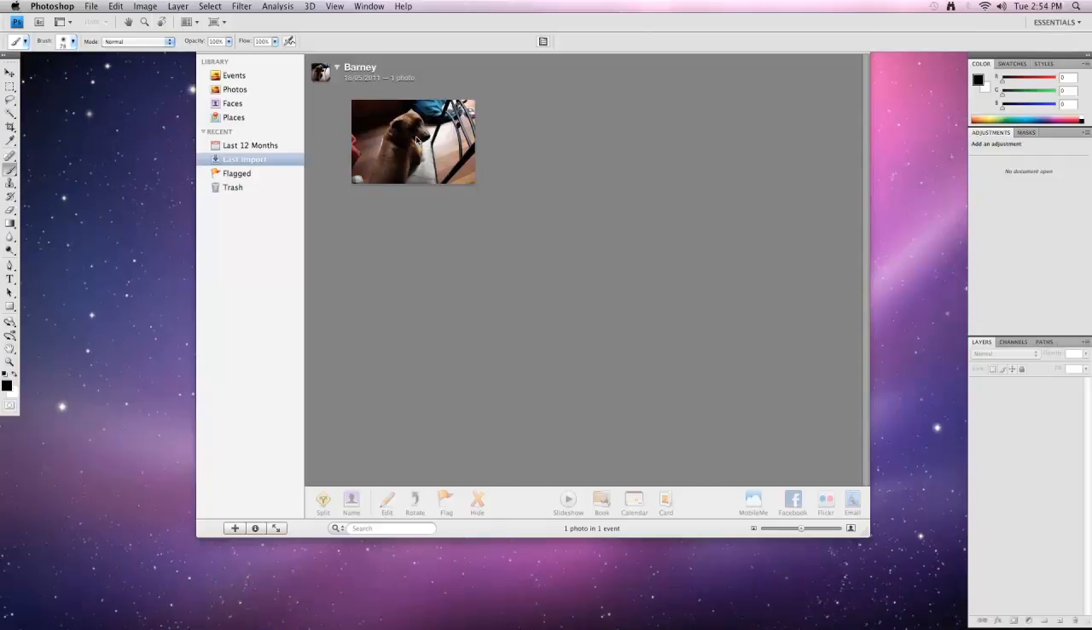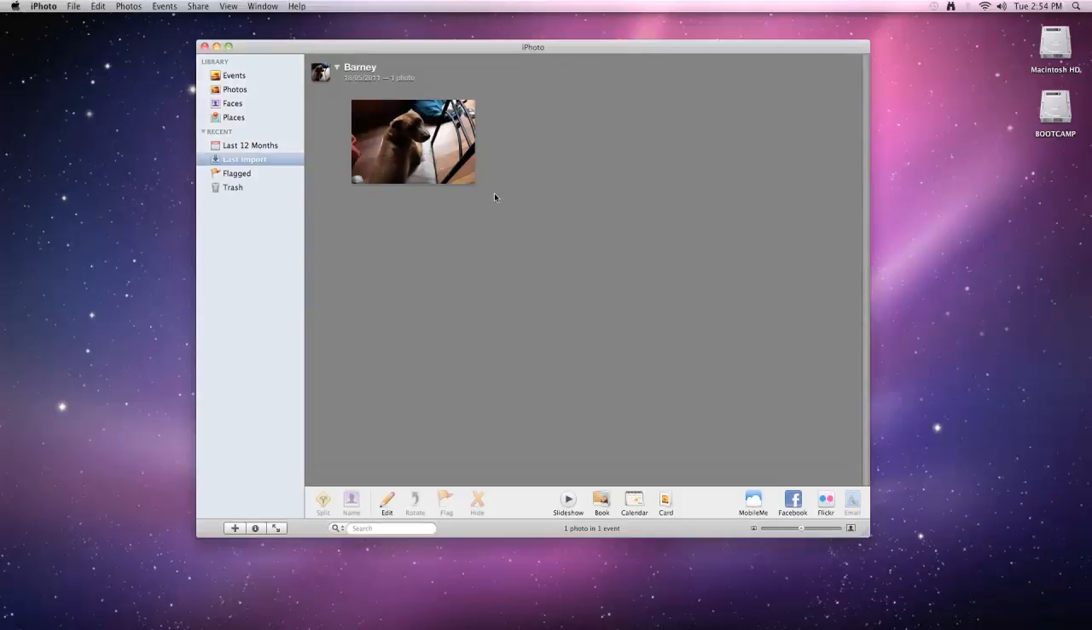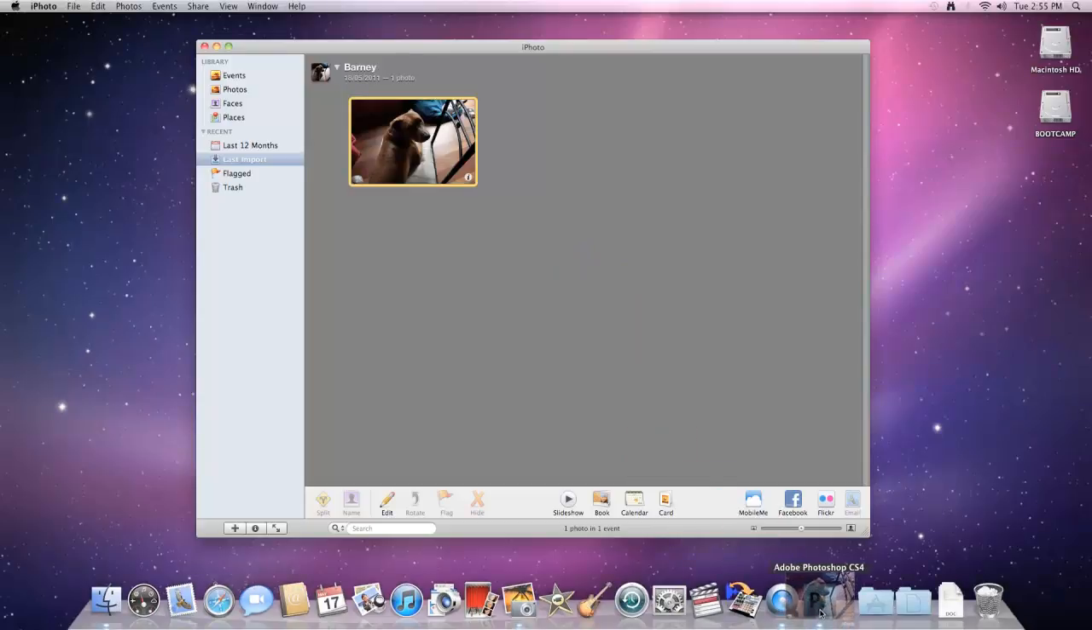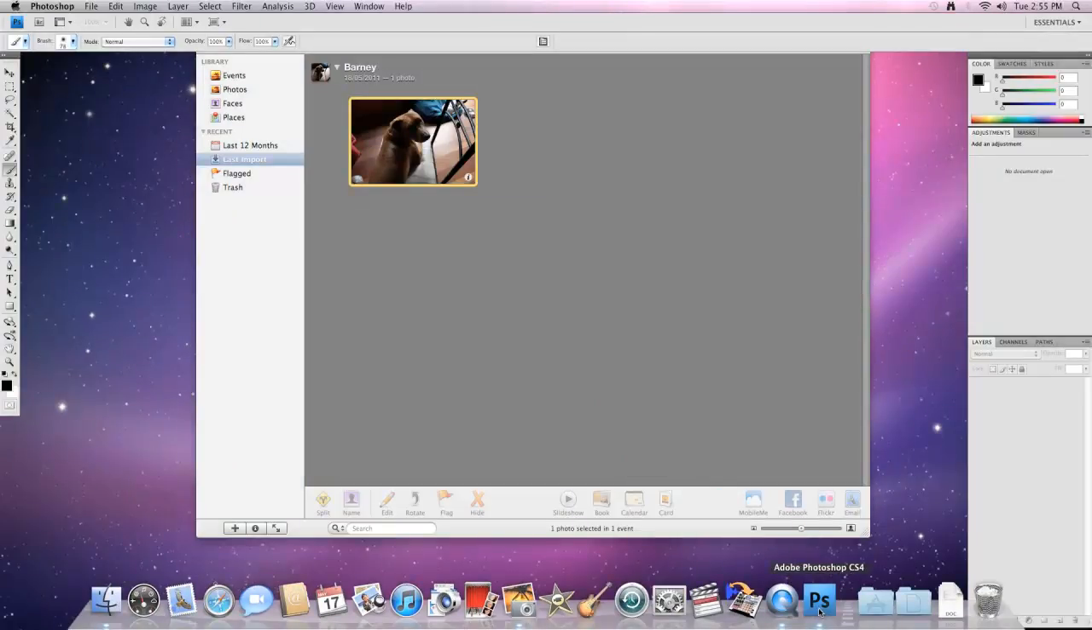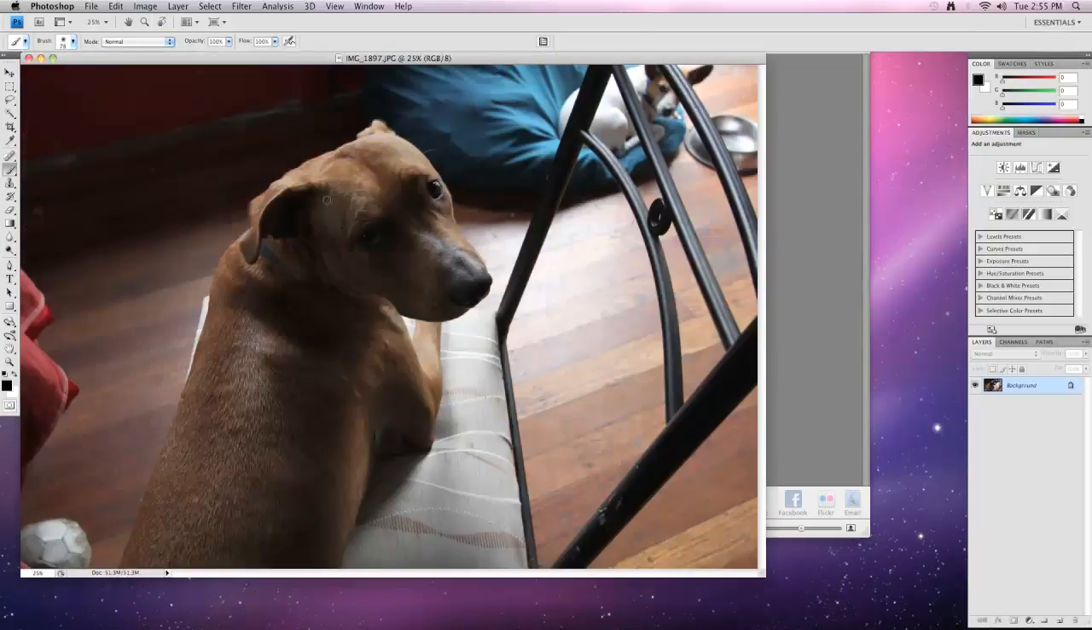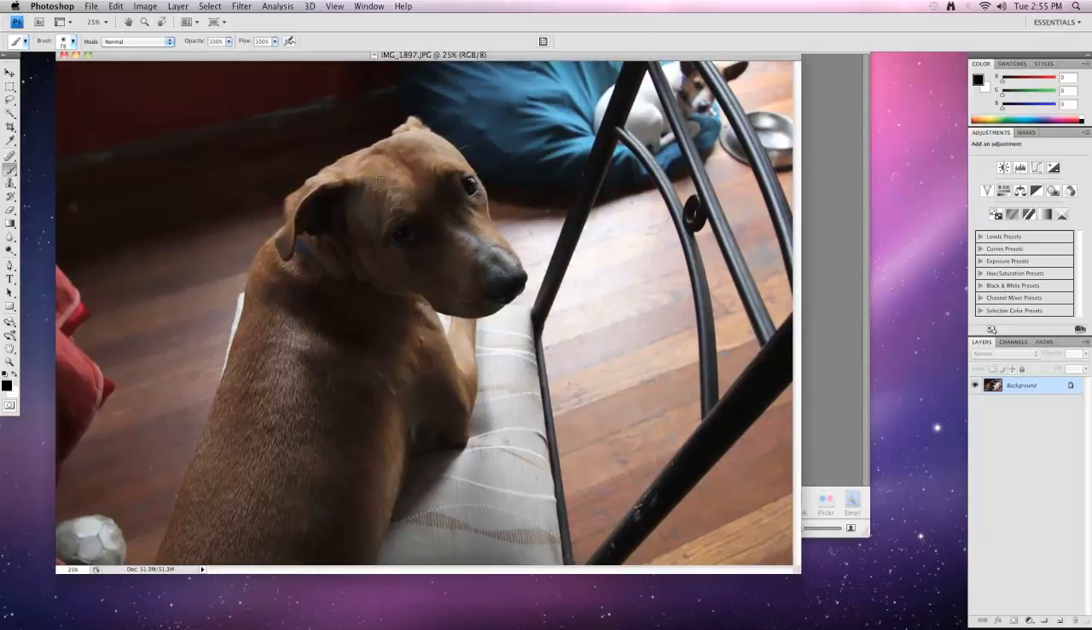Now the simple way to get a photo into Photoshop is to grab it out of the iPhoto program and drag it down and drop it on top of the Photoshop logo there, and it will think about it for me and it'll open that photo up, and there we go. There's my photo in Photoshop, and now I can start doing things with it.